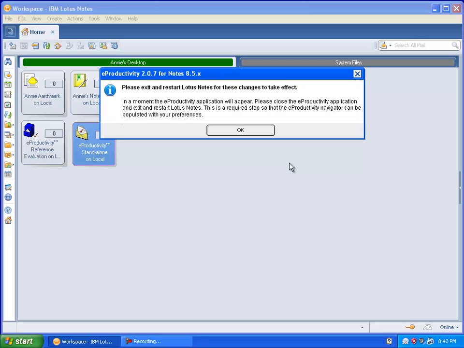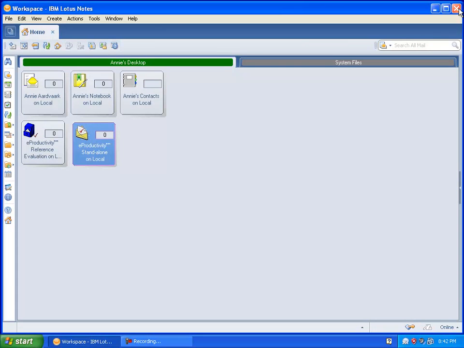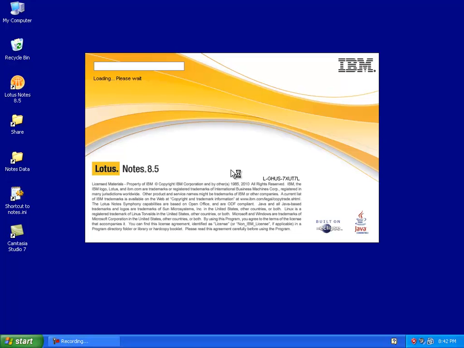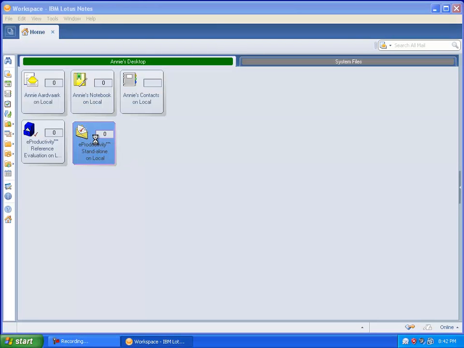Finally, I need to exit and restart Lotus Notes so that the updates and preferences can be read the next time I start Lotus Notes. Now I will restart Lotus Notes. And when I open eProductivity Standalone, you'll be able to see on the welcome screen that I'm now running the most current version.